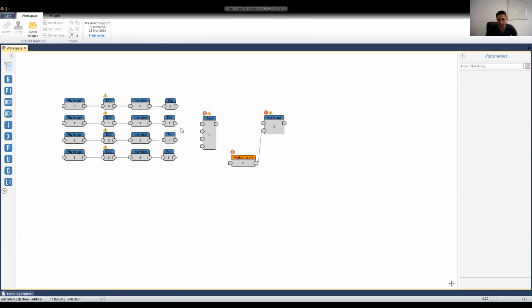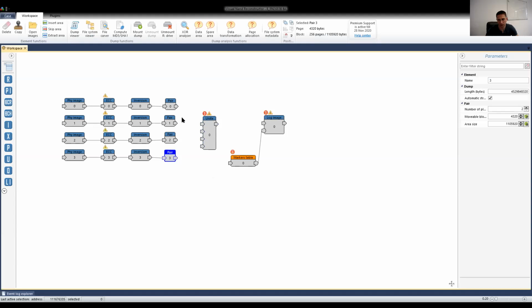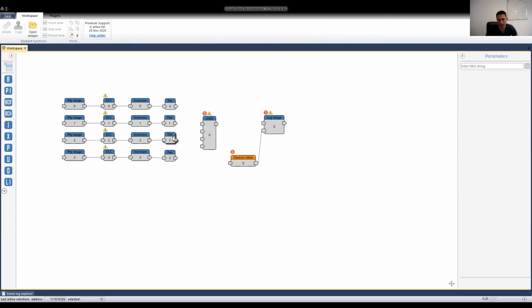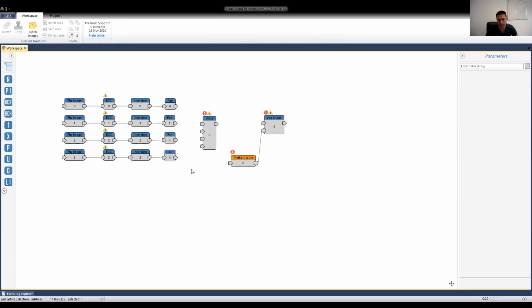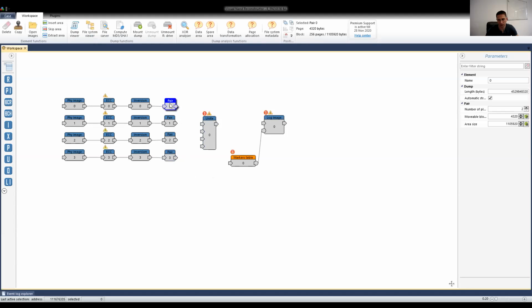Now let's try to use the same approach. To do this, first of all, we need to find the file system structures. We may use this tool, file system metadata. When we run it, we can select what file system we want to search for, and usually it's FAT32. For the majority of devices, we use FAT32, so you can start from this one.